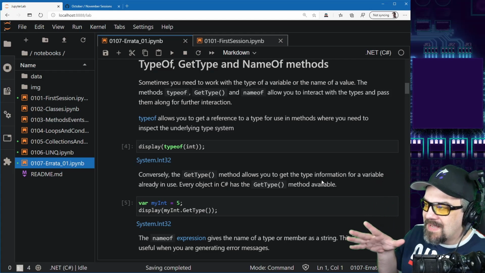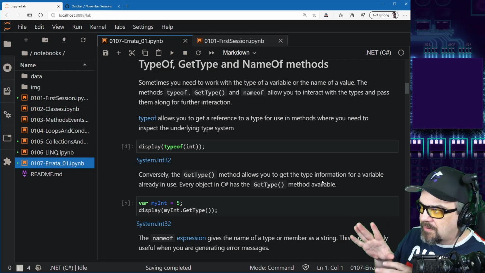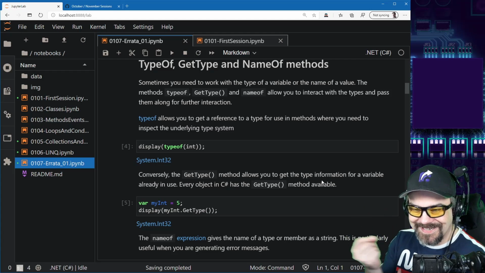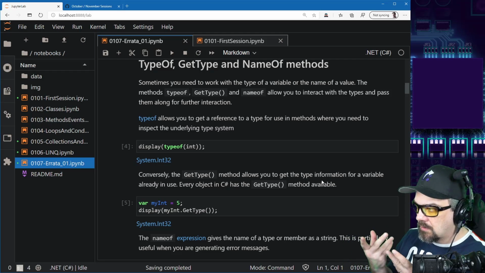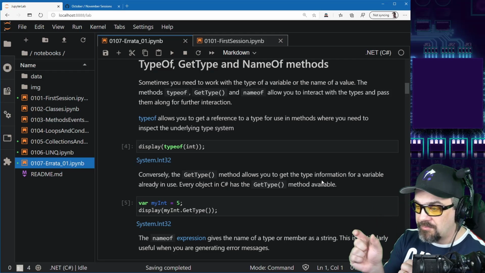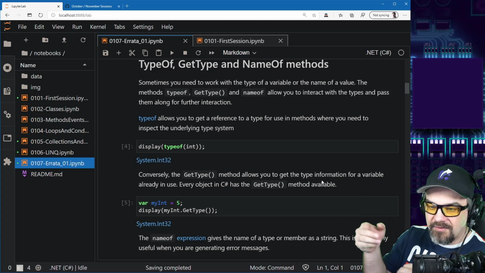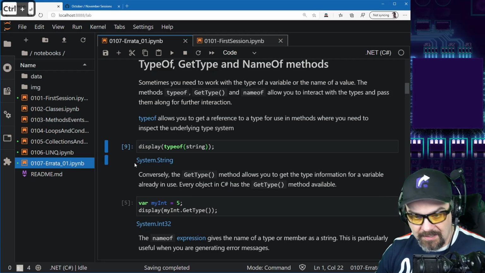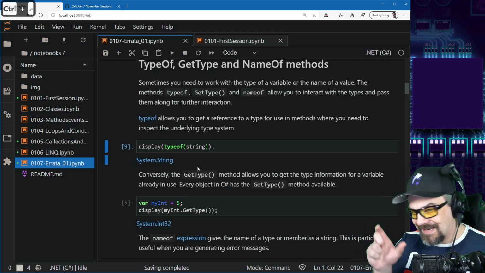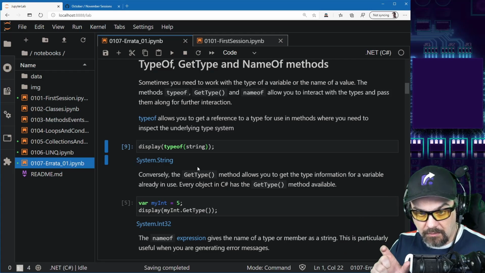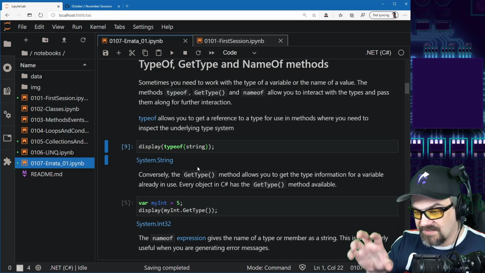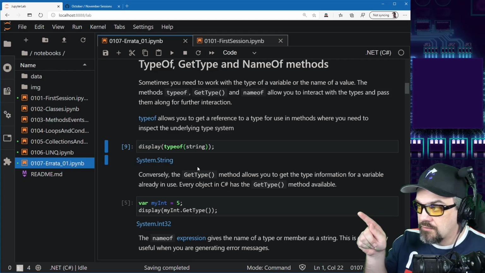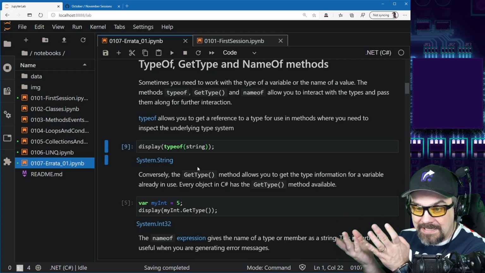So these three are methods, expressions that you can use: typeof, GetType, and nameof. You use the typeof expression to get a reference to a type based on the actual C# type that you pass in. In this case, I'm saying typeof int, but there's nothing keeping me from changing that to maybe string, and I get System.String returned, right? I get that as a type returned. It sounds weird to say this, but it's an object called Type that has a reference that defines a string type.